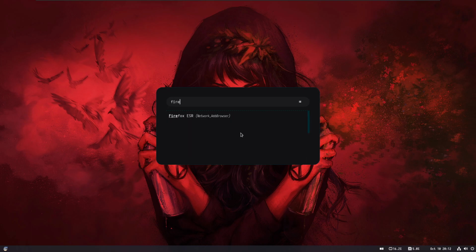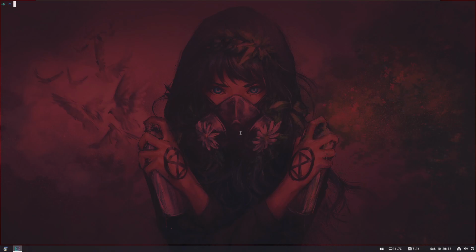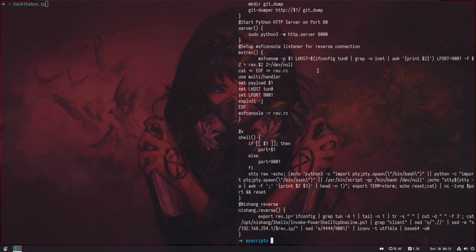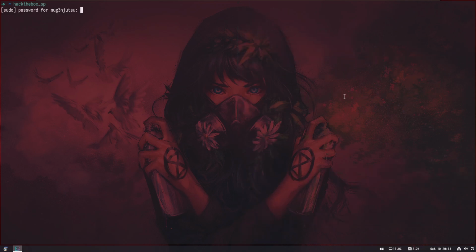Okay. So the very first thing would be, should I start? Okay, let me start my VPN connection. I usually do HackTheBox underscore SP, and that means it's gonna run something here. Let me see. Yeah, so it's just moving into my VPN files directory inside starting point, and then it's doing the normal OpenVPN command to connect to the HackTheBox VPN. So that's pretty much what it's doing.